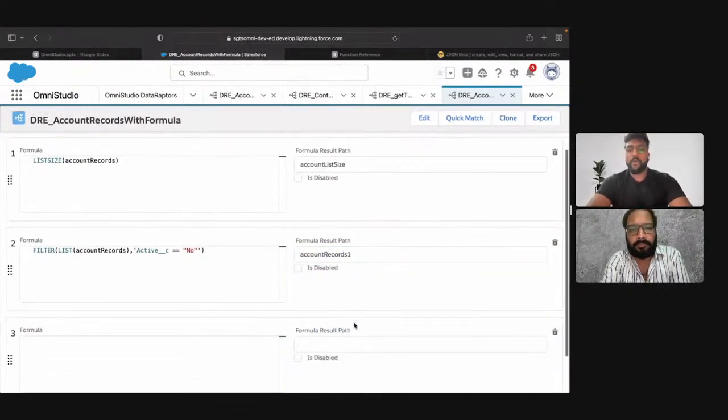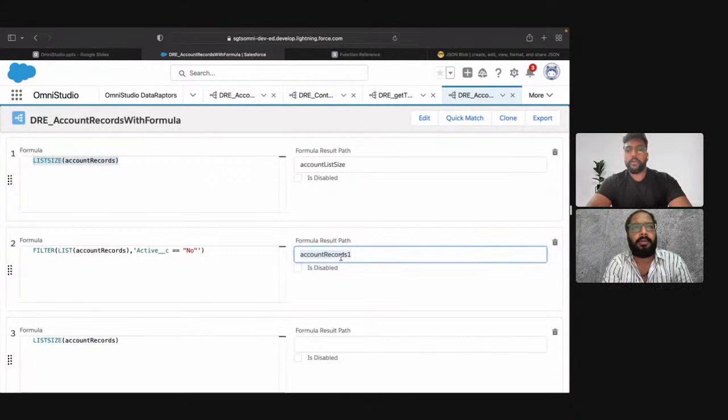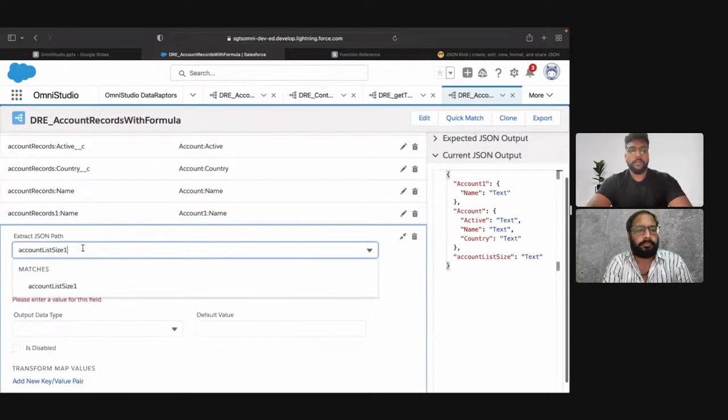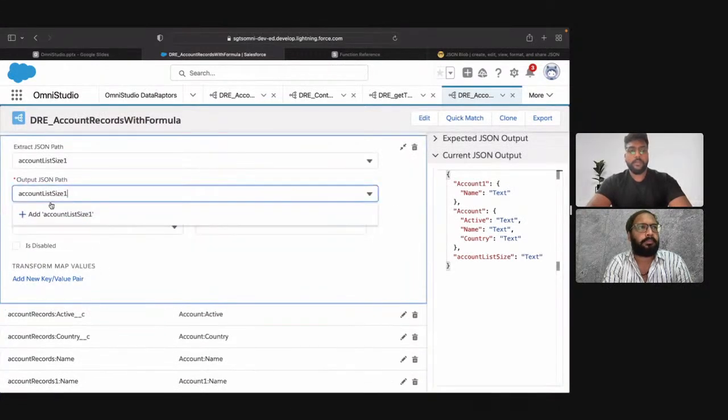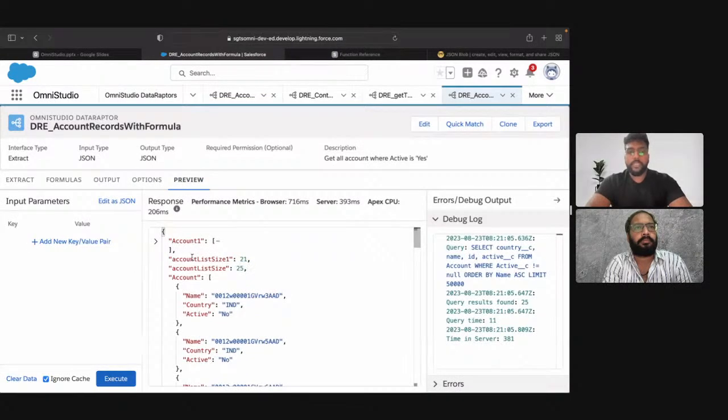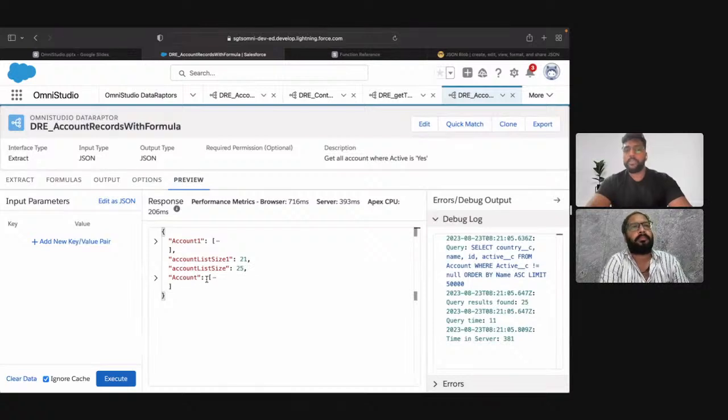So we can add one more formula, and we can say give me the list size of account records one, right? And I'm going to say account list size one, okay? And I'll go in the output tab and click this. And now if I go to preview, there will be two nodes. First is account one, second is account list size one.